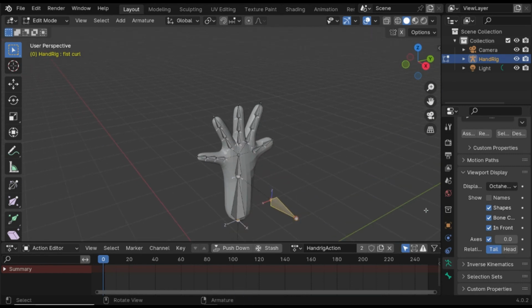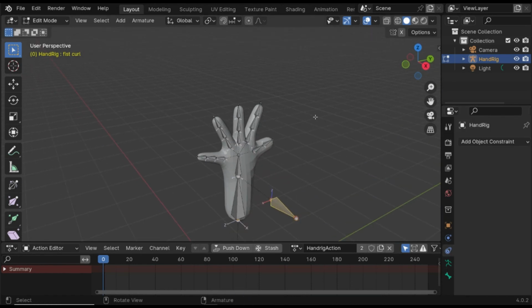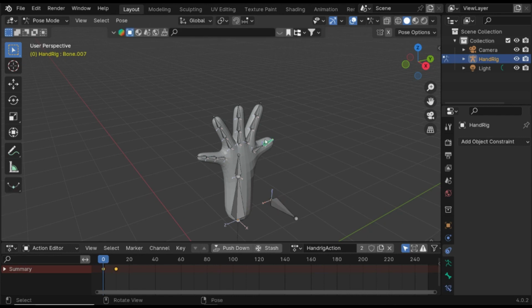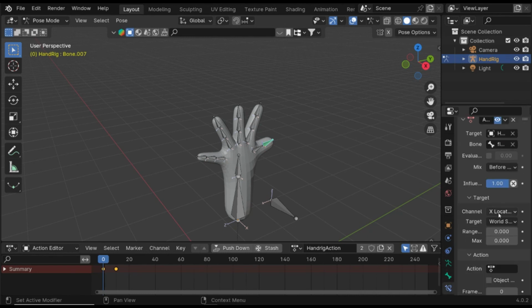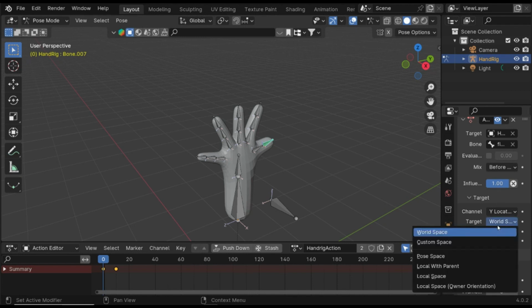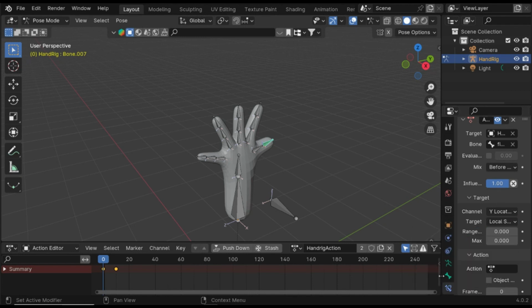And unfortunately, I still don't know how to solve this, but I can only get the x-axis and the z-axis facing up and side for that. I cannot get it to face the correct way, unfortunately, so you'll just have to go for that. So instead, we'll just have to change the channel to Y location and our target to local space. Local space is highly important. Make sure it's local space.